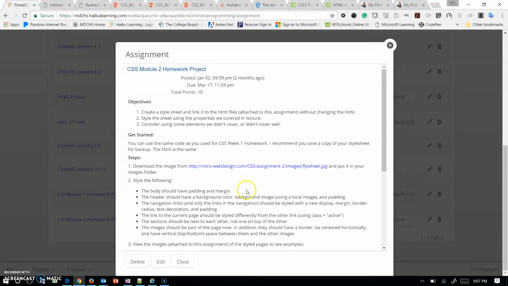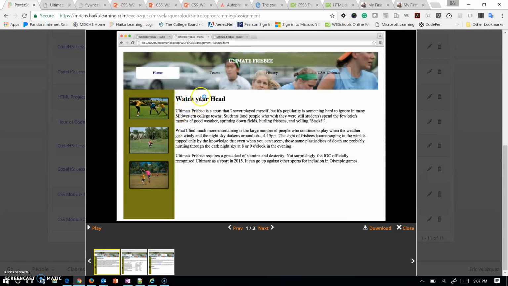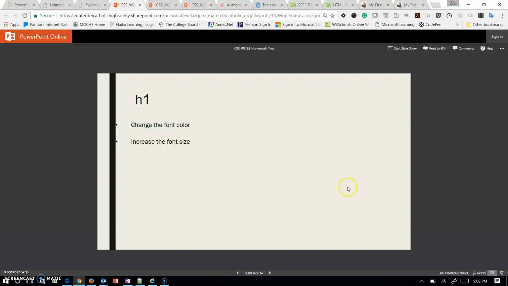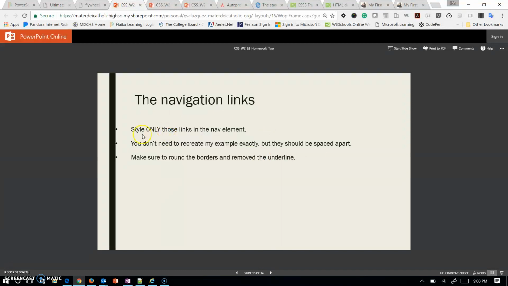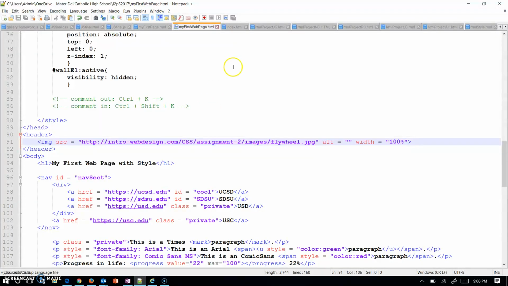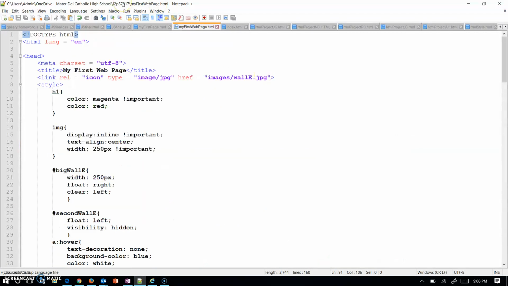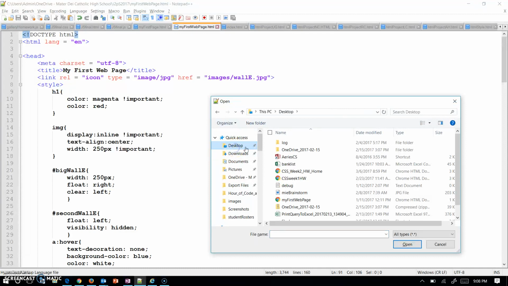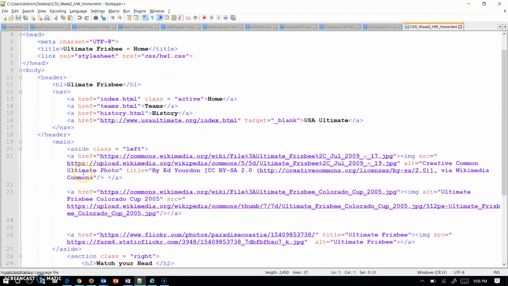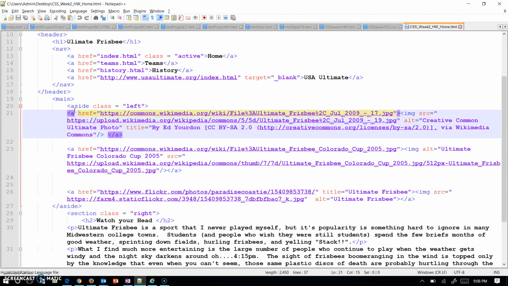H1. What are the H1s? Change the color of your H1 there, and increase the font size. Navigation links: style only the links in the nav element. Remember the hint? It was pseudo classes, pseudo elements. So in your HTML file, let me open it up real quick. I think it was this one. So you're going to see here a href.